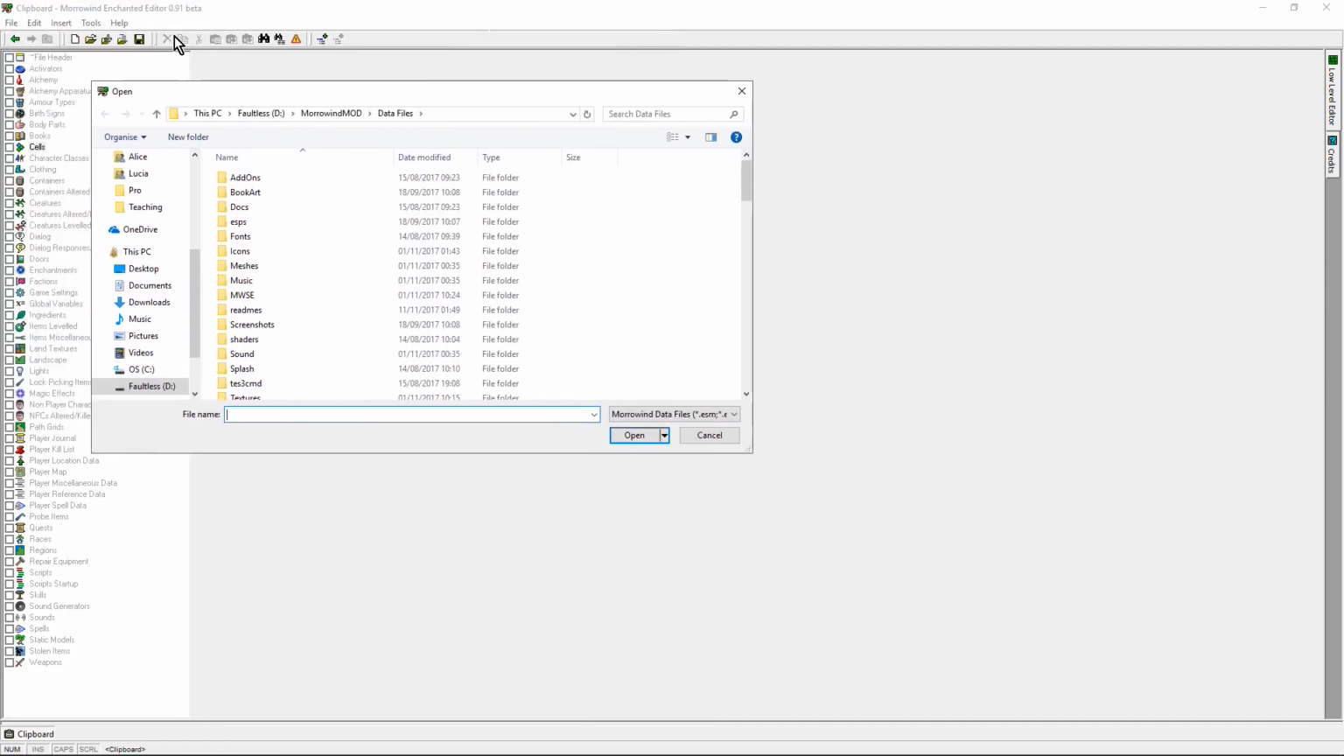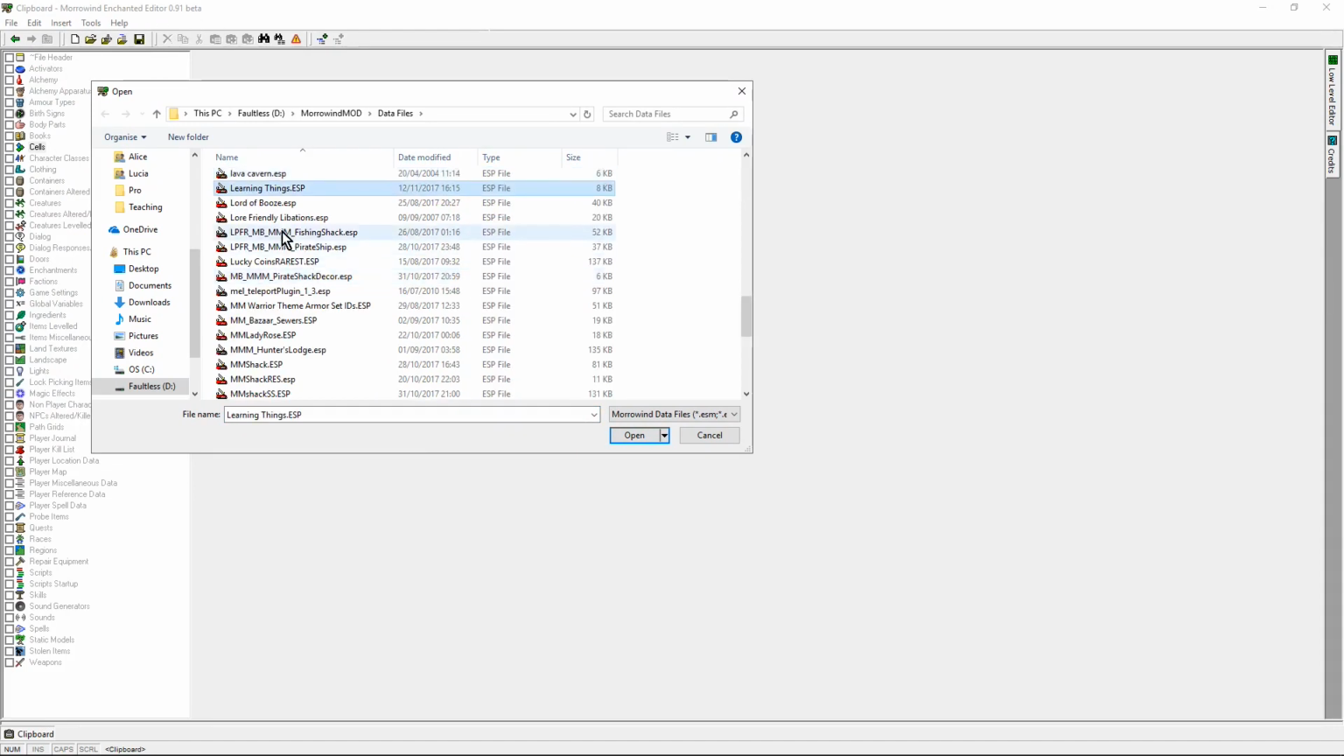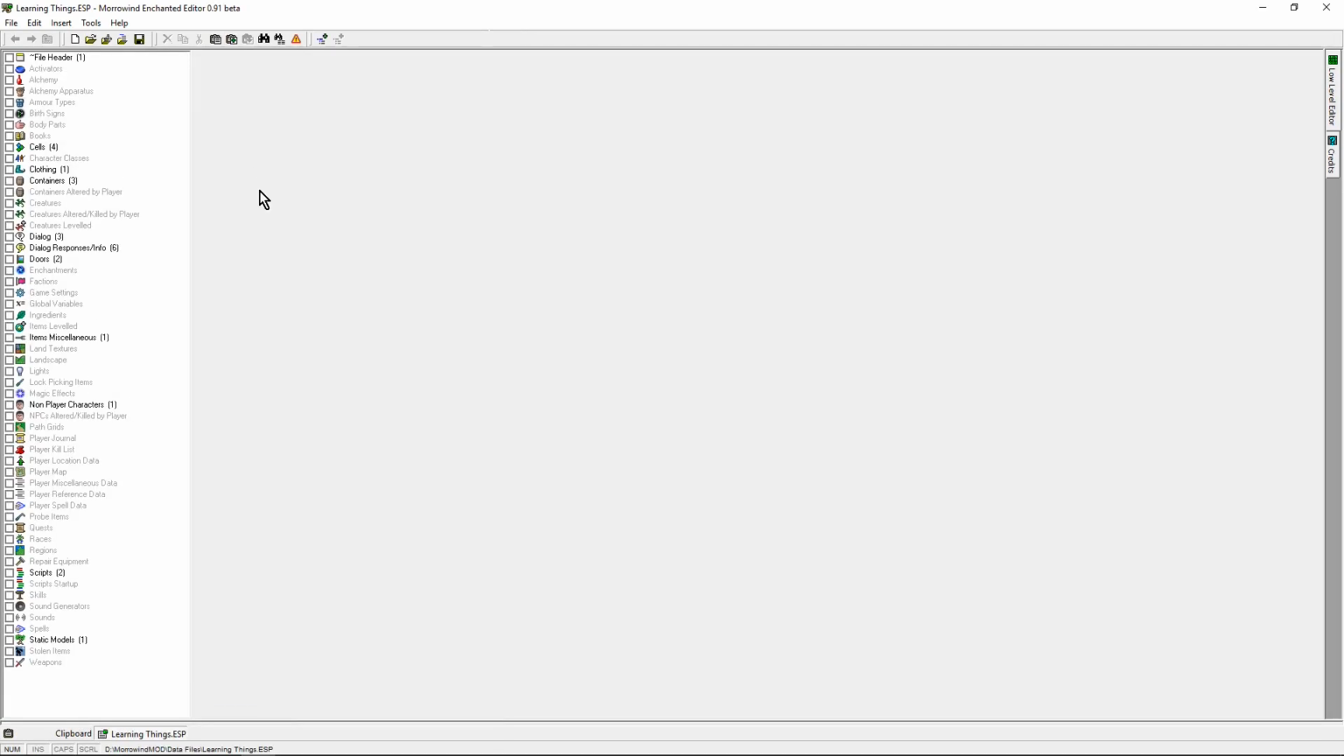For now, to clean my mod, I'm going to use the Morrowind Enchanted Editor. I clicked open, I'm going to navigate to my mod, Learning Things. And now we can see all the categories, all the things that you can ever modify in a mod. And some of them have been modified in my Learning Things ESP. To check that I don't have any dirty references, I'm going to go from top to bottom.